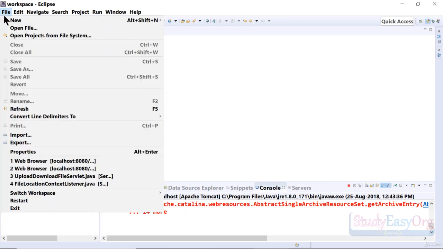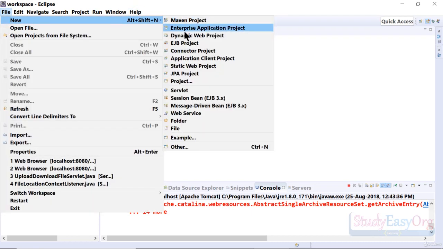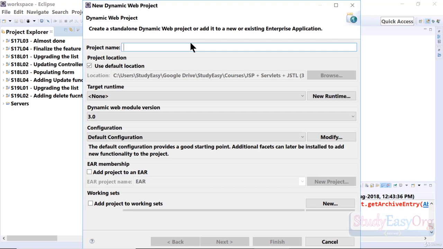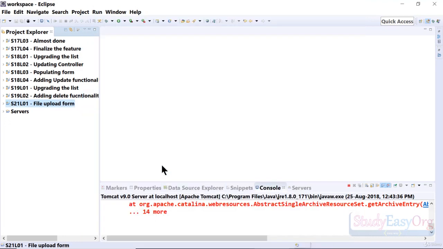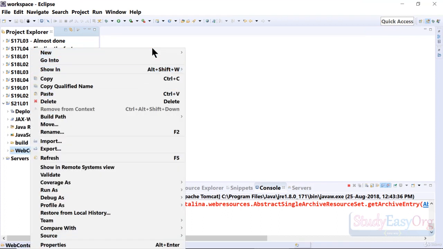So without wasting any time, let us firstly create a new project. We will create a new dynamic web project, and the name would be file upload form. Everything would be default, and we will not even make use of a template. It would be a simple plain project. Alright, so in here first of all let us create an index page.